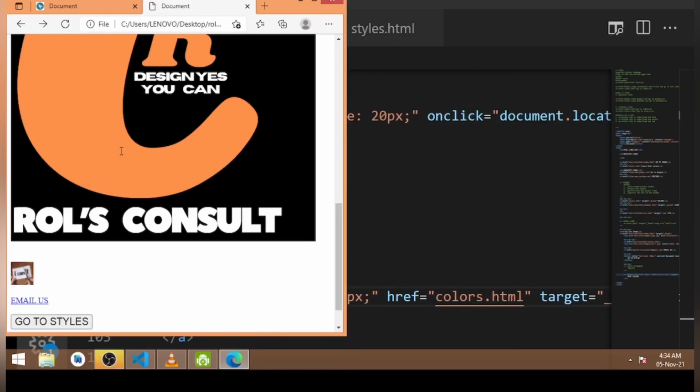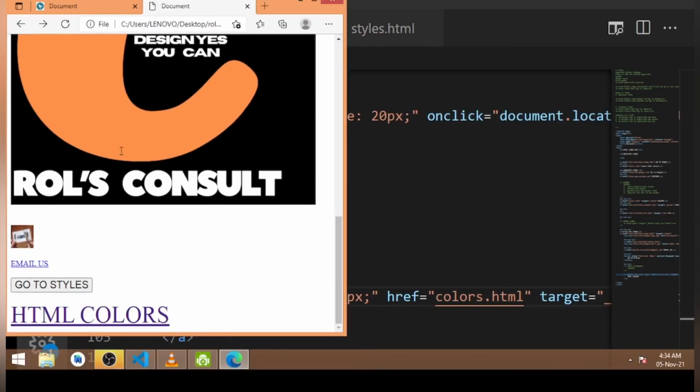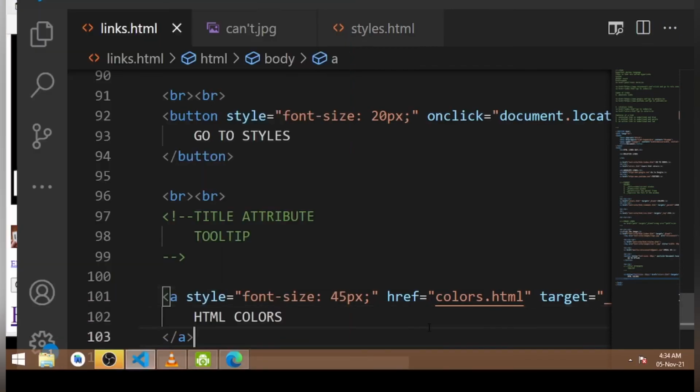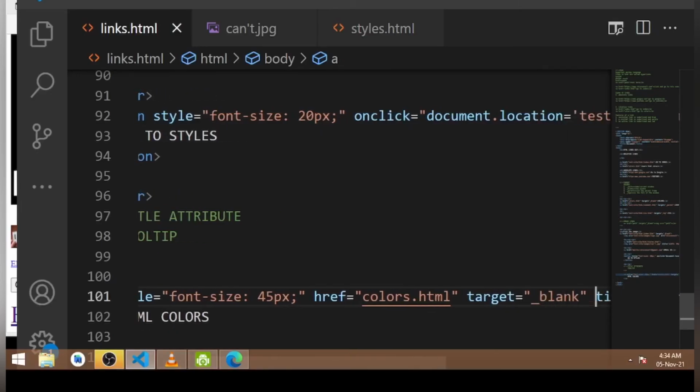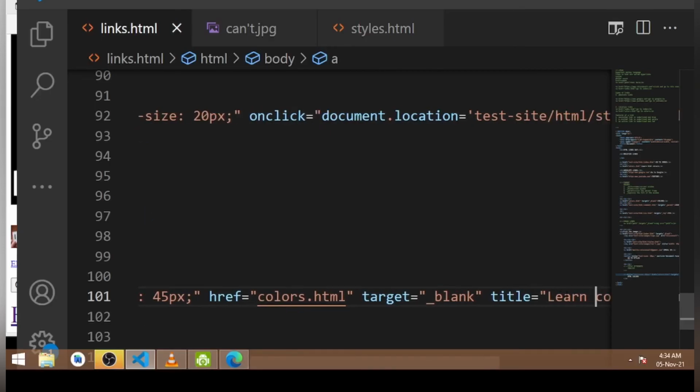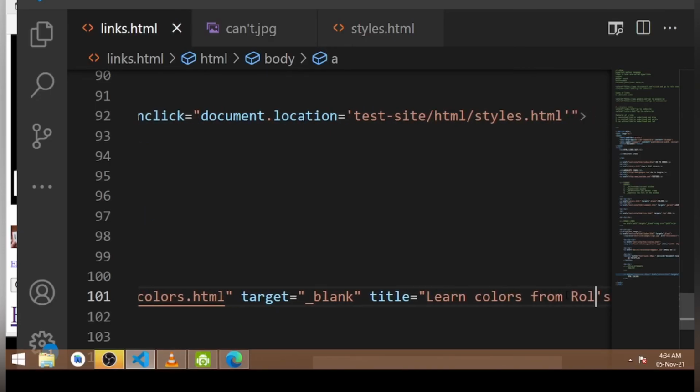Okay, so back to normal, refresh, and so we have HTML colors. Notice something over here. You see, "learn from Rose Consult" is popping up over there. See, that's the power of the title attribute. It tells the user where this is actually sending him or her before he or she decides to go.